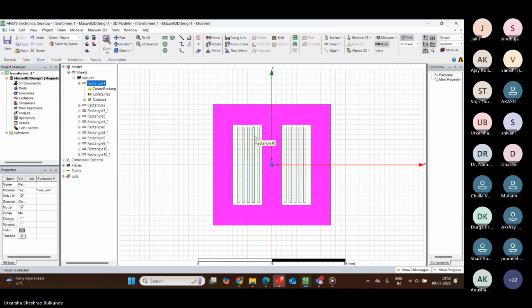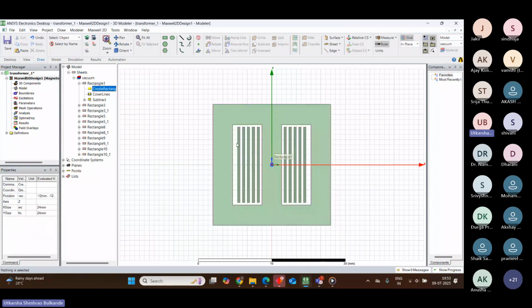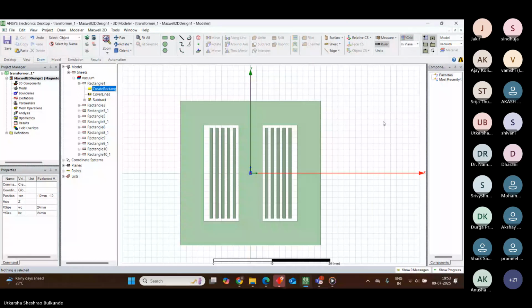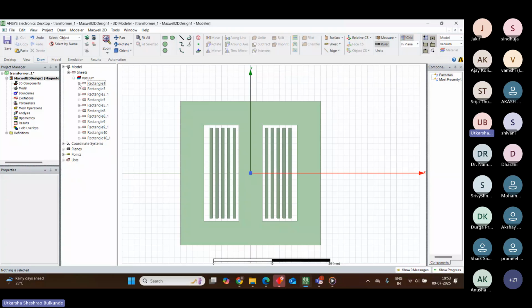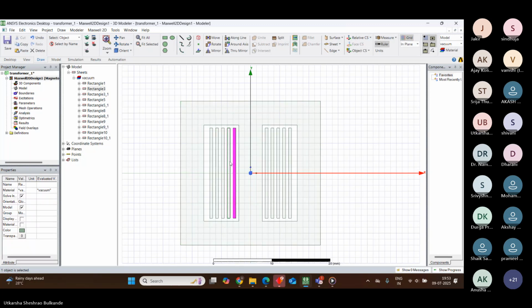Right? So the windings are made of copper. This everyone knows, right?